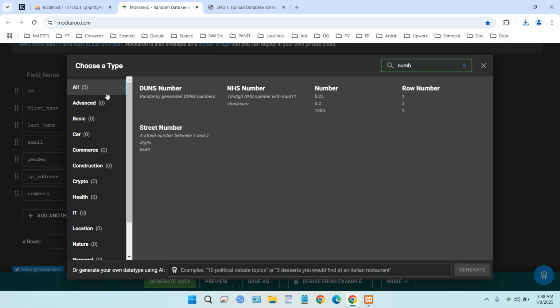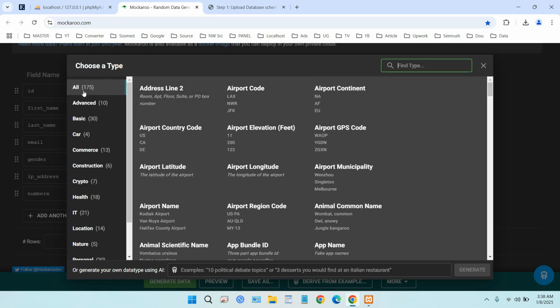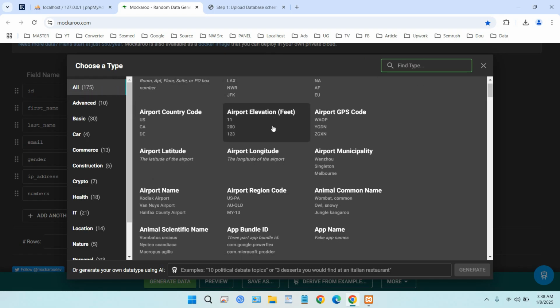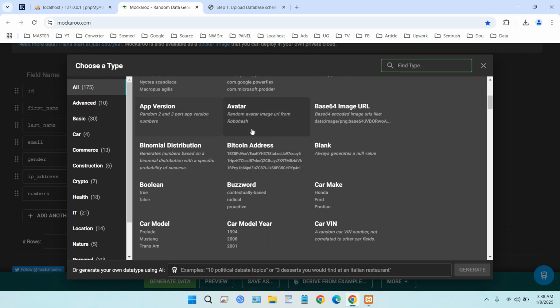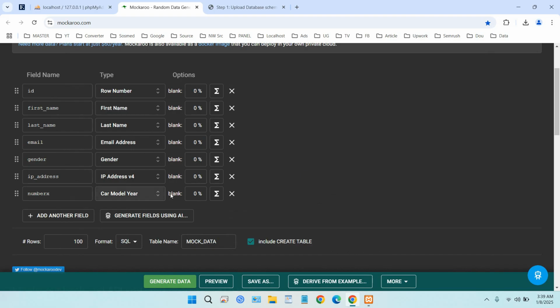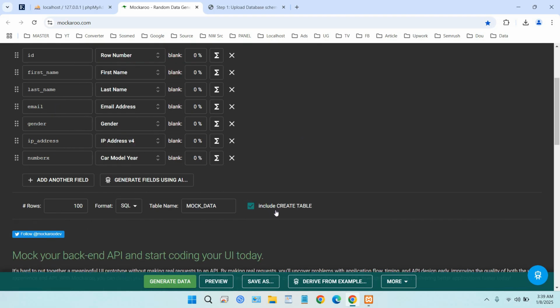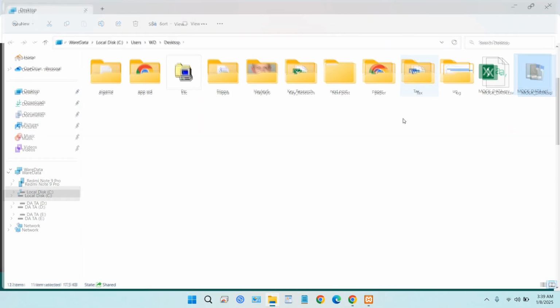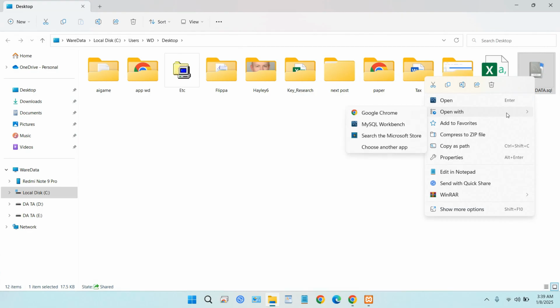There are many categories. You can see if I remove these inserts, there are 175 categories. You can select whatever you want or whatever is similar to your project. For example, I will select color, model, and year for the number, and don't forget to tick include create table, and we can generate data for our MySQL. Then we can click save.